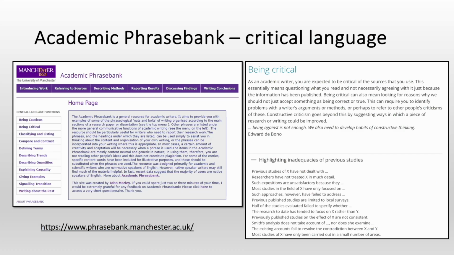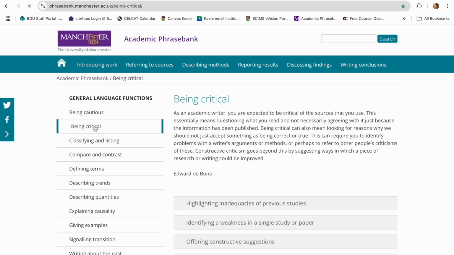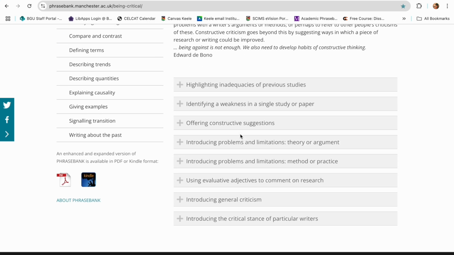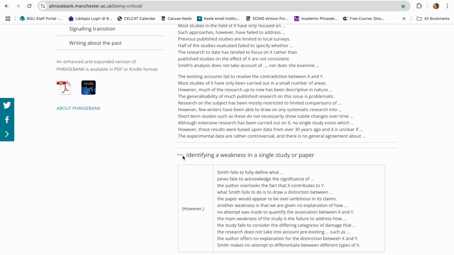Academic Phrasebank is your one-stop shop for sentence starters and in particular critical language. Let's have a look at their Being Critical section. Here is Academic Phrasebank. Let's head to Being Critical. And here you can see a breakdown of all their sentence starters for criticality. However, Smith fails to fully define what, Jones fails to acknowledge the significance of, the author overlooks the fact that X contributes to Y. As you are level 6, you might also find this helpful.